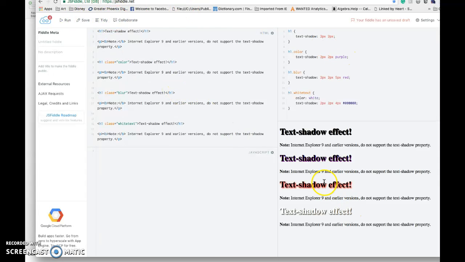Here's purple. On the next one, it's the same thing, except you're adding a blur to that. So it's an additional value, which is the 5px. And the next one is just shadowing with white text. So you can see the effects there. You give the text the color white, and then the bottom is the shadowing, the black shadowing.